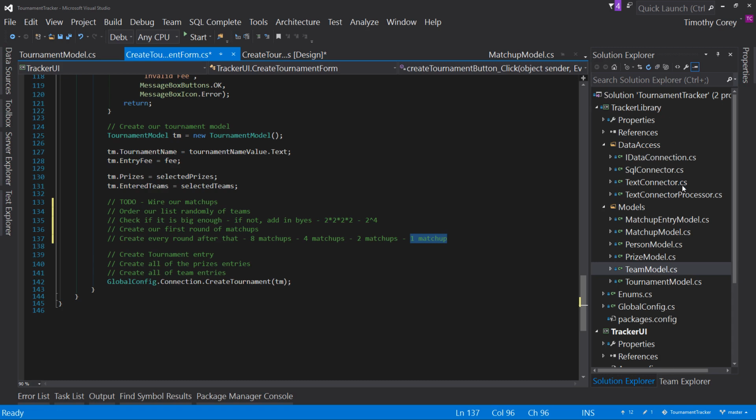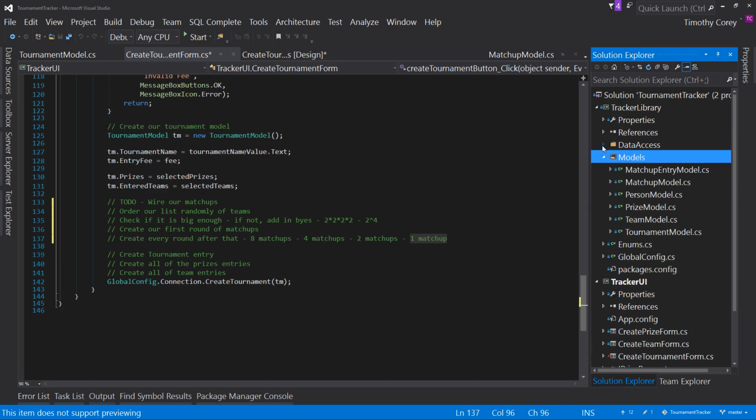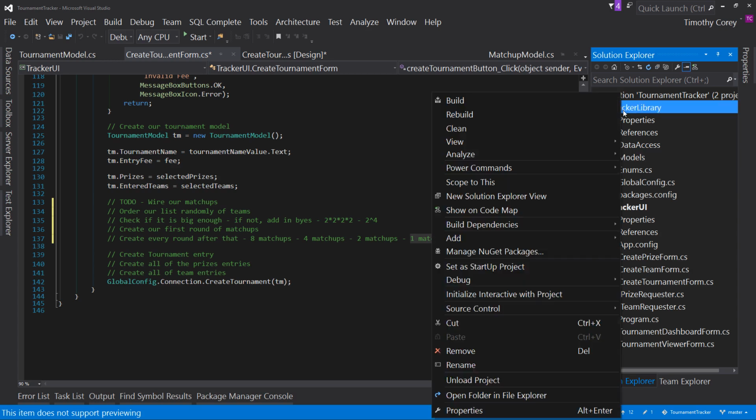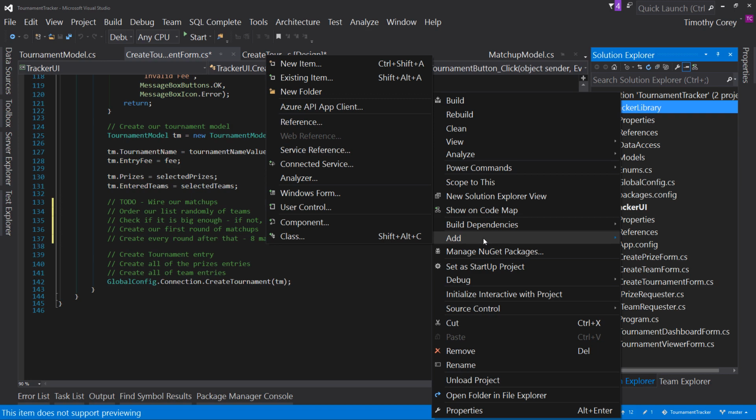So over here in the library, we have the text connector processor, and that does some processing stuff, but it's just for text, and it doesn't really feel right there because that's part of the data access folder. And that's not what we're doing here. We're not doing data access. This is more logic. And it doesn't make sense to put it in the models folder because it's not a model. It's more doing work on a model. So let's create a new class. And we may add it to a folder at some point, but for now, we'll create it right in the root.